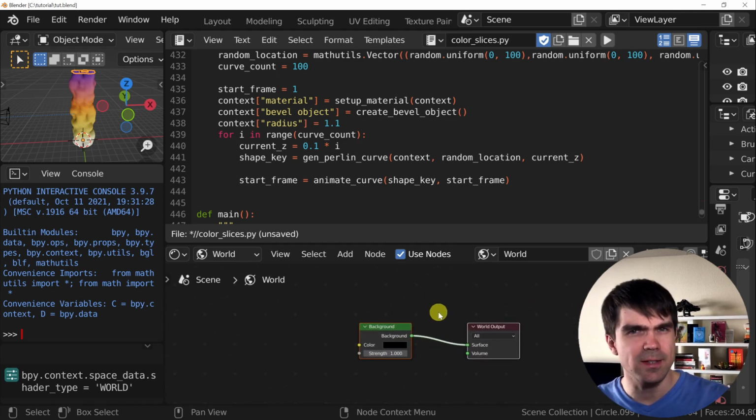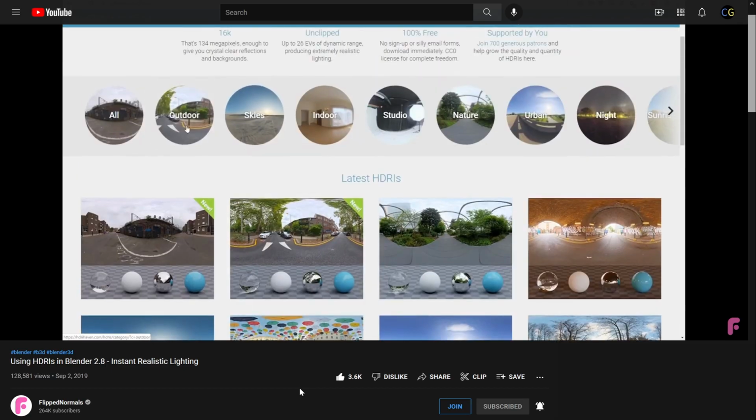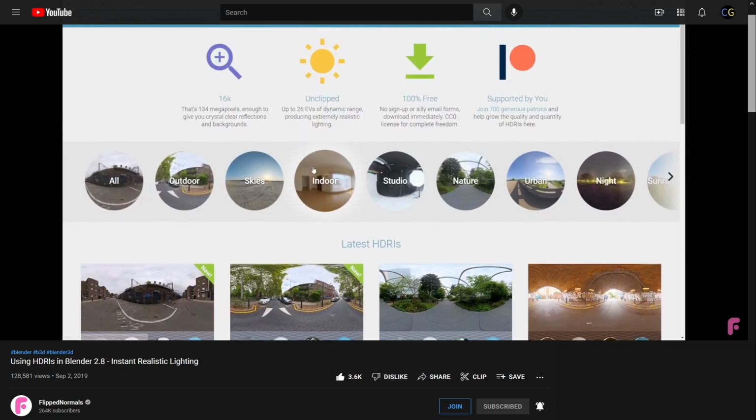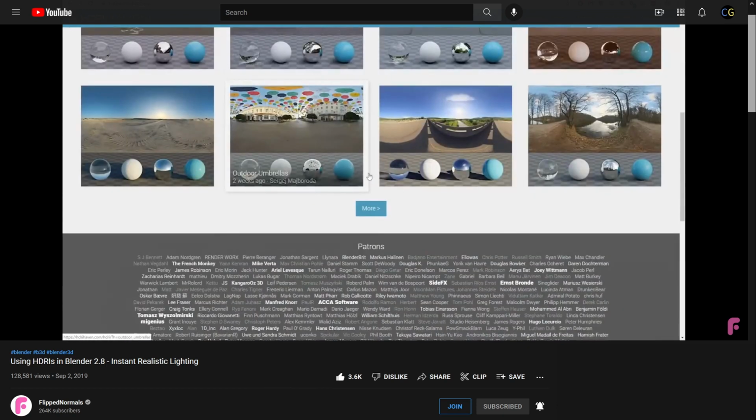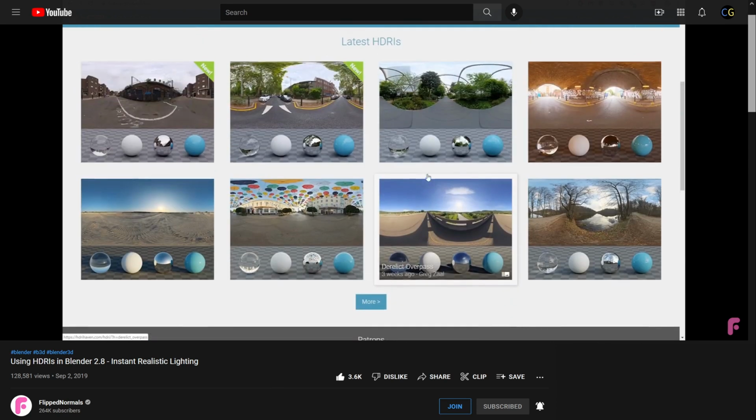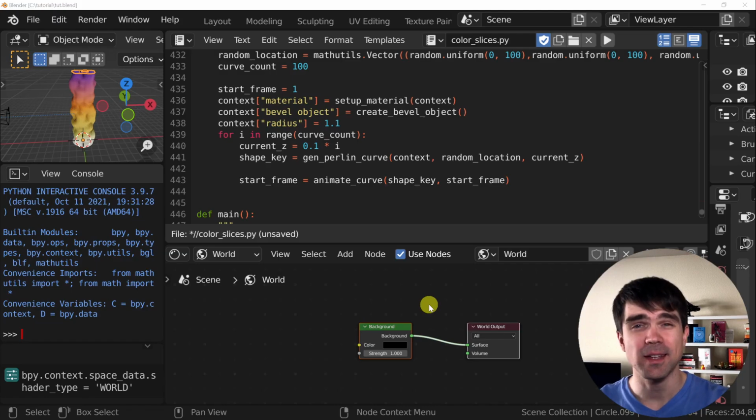The HDRI setup that we're going to be implementing with Python today is based on a setup that I learned from a FlippedNormals video. I'll link the video in the description. Make sure to watch it to get a deep understanding of what we're doing with Python, and also give that video a like. Let's create this HDRI setup by hand.